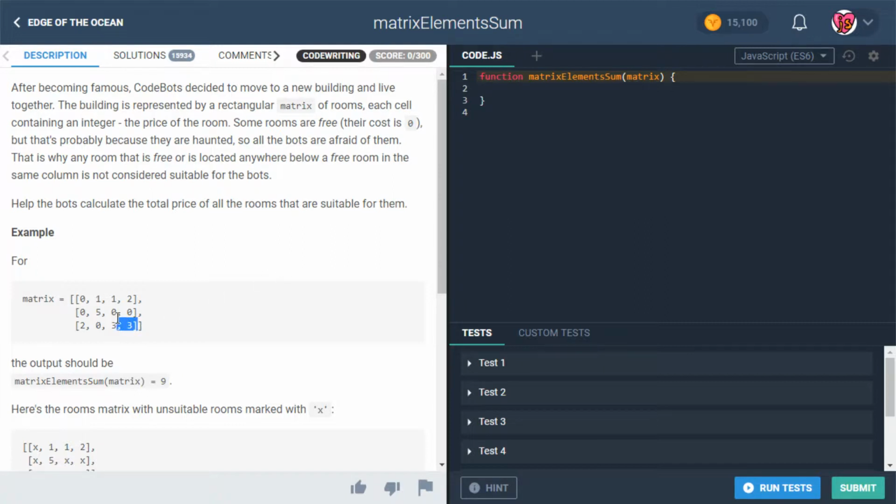And this matrix here represents the rooms that they could possibly be moving into, but some of the rooms are free, and those are the ones that, well, it says probably because they're haunted. The point is, I guess the code bots are very superstitious. They don't want to move into a room with a 0, but they also don't want to move into any room below a 0.